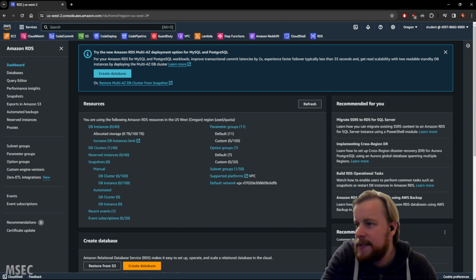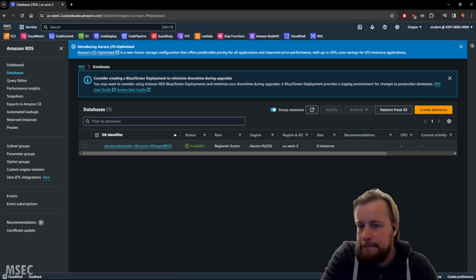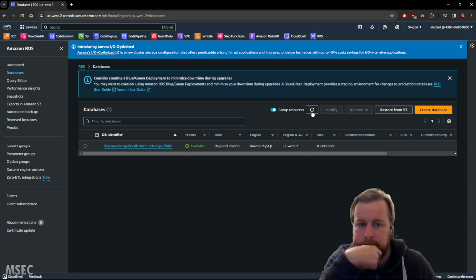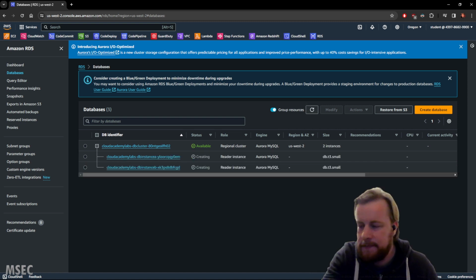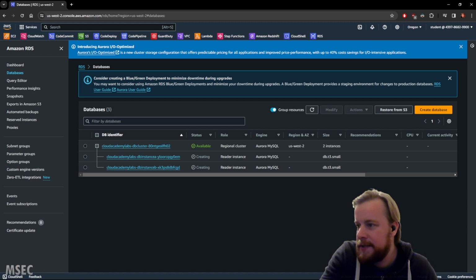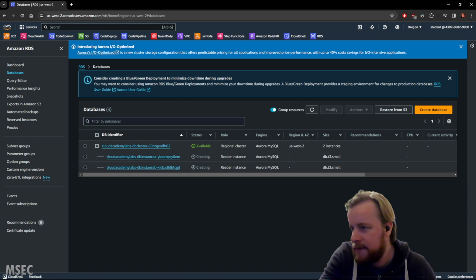To see the existing database resources, in the left-hand menu we'll click on Databases. Once the lab has completed, you'll see 3 entries in the database table. Only got 1 at the moment. There we go. One is the RDS database cluster, and 2 instances. You'll see they've been created using the Aurora MySQL database engine.